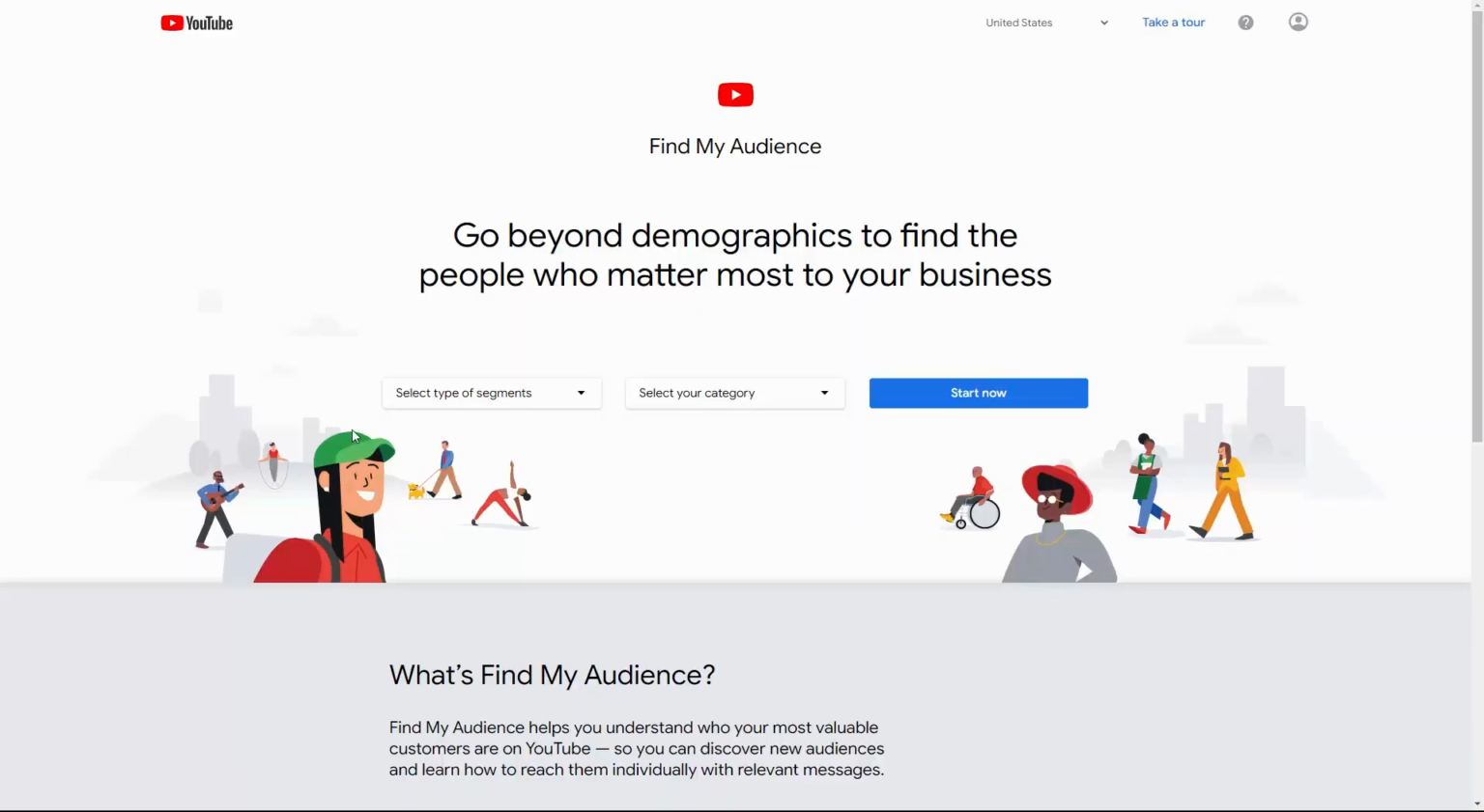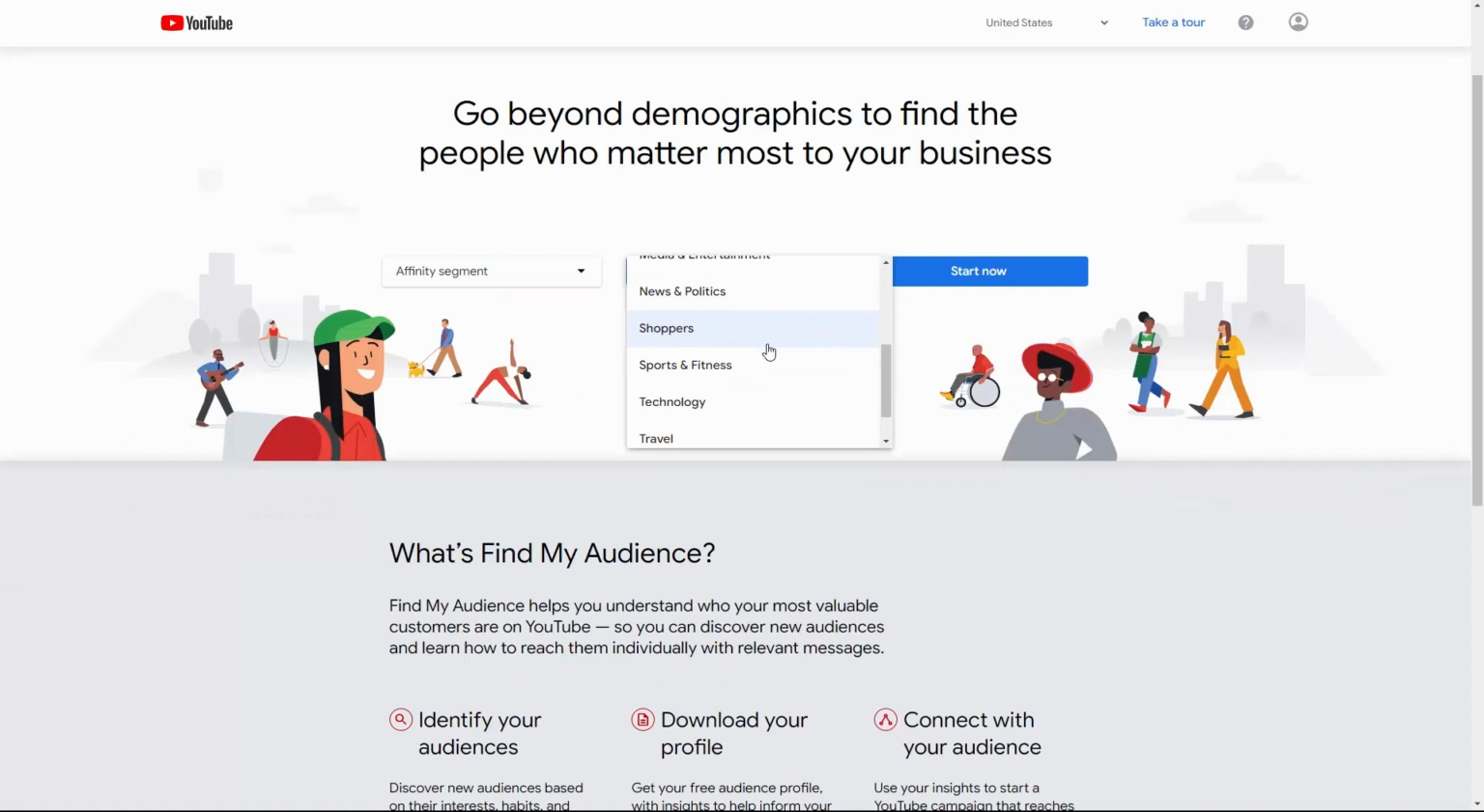Welcome back. Now, the other way to use the Find My Audience tool is to look at an affinity segment. And when you look at an affinity segment, what you're trying to do is find an audience that will be similar to the one that you are targeting. And so what you're going to do with an affinity segment is select a specific category of people who have interests and habits like the audience that you're going to be targeting. Once you choose the affinity segment, you're then going to click Start Now.